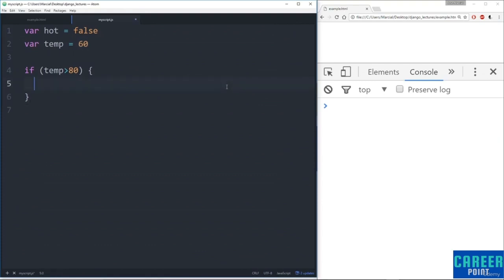If temperature is greater than 80, I will say hot is equal to true. And this is actually the first time we show this, but this is how you can reassign a variable in JavaScript. So right now I initialized it with the var keyword, which is for initializing that variable, but if I just want to reassign it, I have to make sure it's reassigned to the same data type. So it's also a Boolean, but in this case I'm reassigning it to true, and then I'm going to log hot.